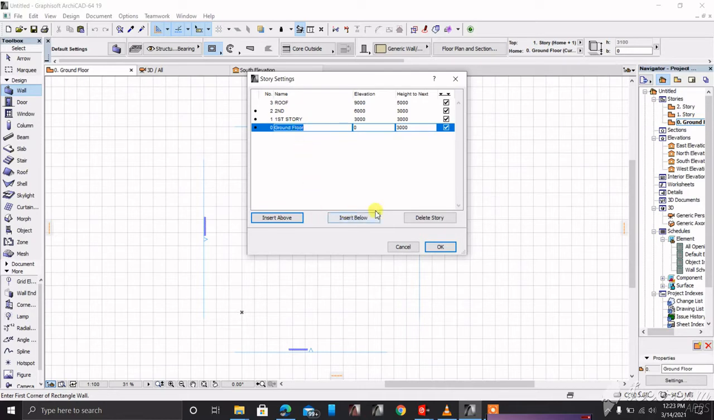So from the ground floor we insert below. Maybe here we have our foundation. Maybe we are doing our drawings in areas which are terrained. So for our foundation, maybe our foundation will go to maybe 450 from the ground. Sorry, this is our foundation. So for the thickness of the slab, maybe 150 up to that point.